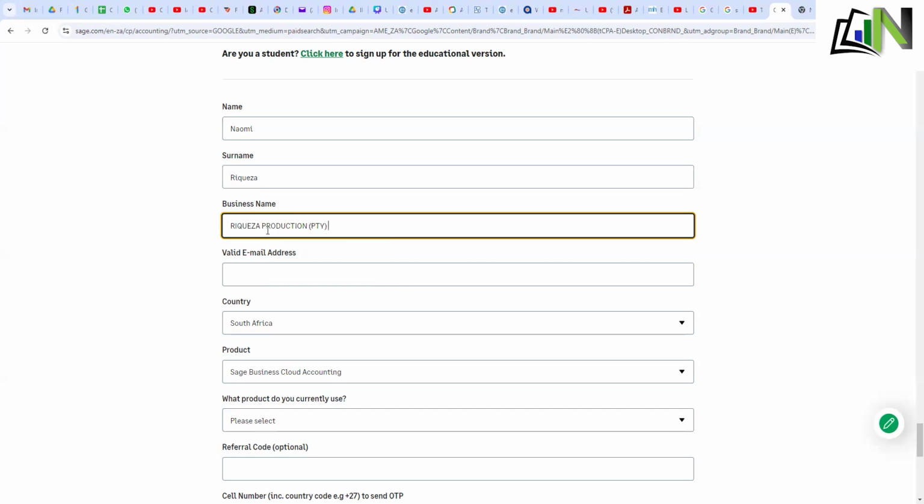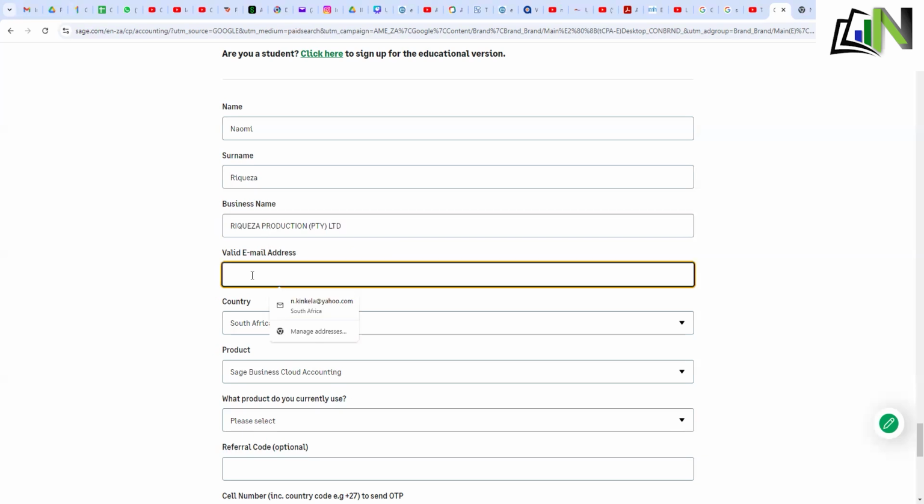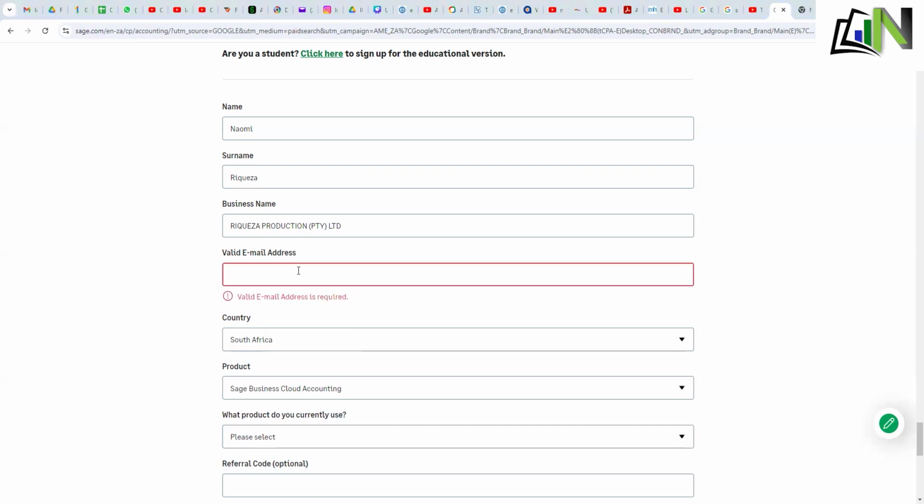Pty Ltd. It's a private company. Property Limited. Pty Ltd. Right, and then the email address. So we're going to look at the email address that we are going to use for this one. Okay, I'm not going to use my email. I think I've used my email several times. I'm going to use my husband's email to register this one.